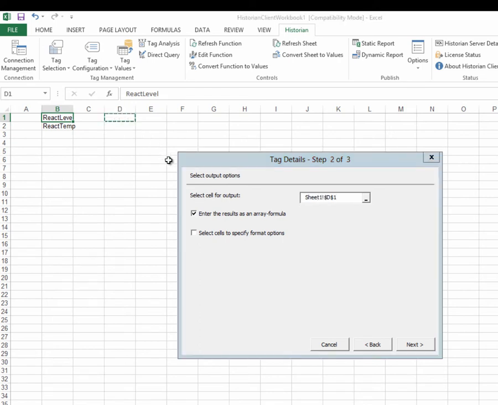So for example, here D1, and notice that the content of the field gets updated. So let's click Next.